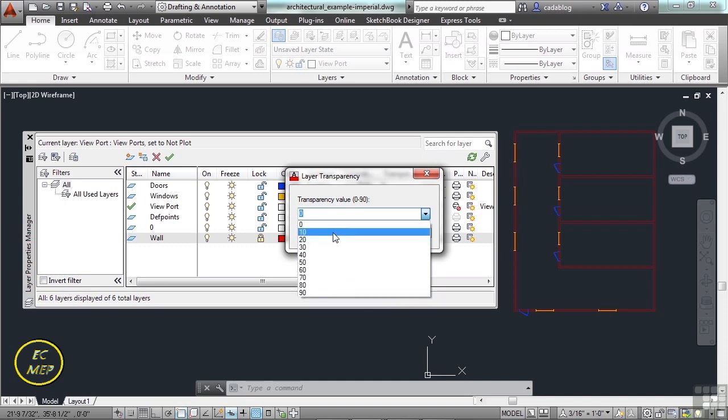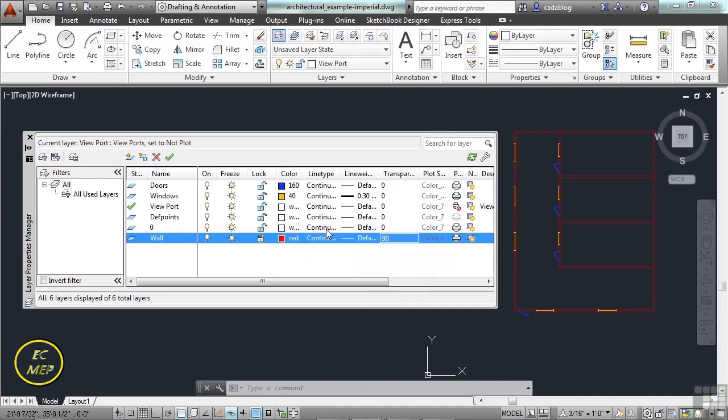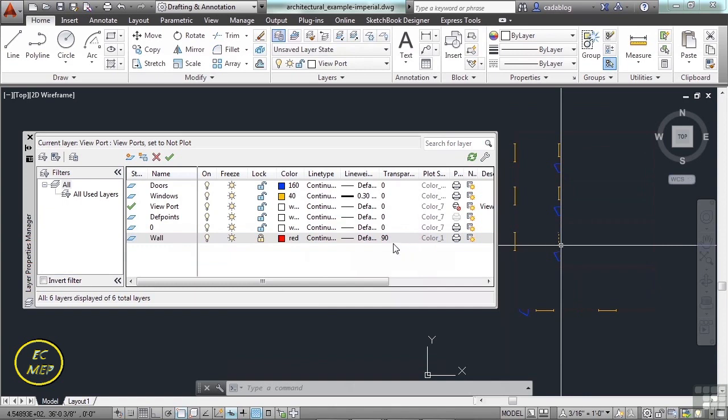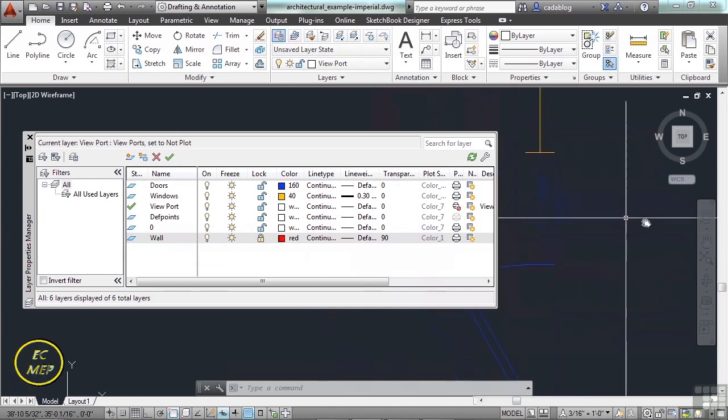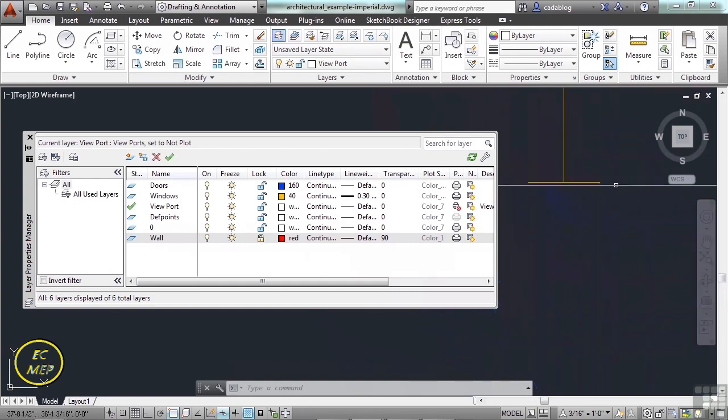So a setting of 0 means it has 0 transparency. That has no transparency whatsoever. It's completely solid. Then 90 means 90% of that object is transparent, so you can only see 10% of it. So the higher the number, the less of it you're going to see. And that you can control by layer. As you can see, I set that to 90. And, well, they are very hard to see. Extremely so. It's there. I'm not sure you can see it on the recording, but it is.